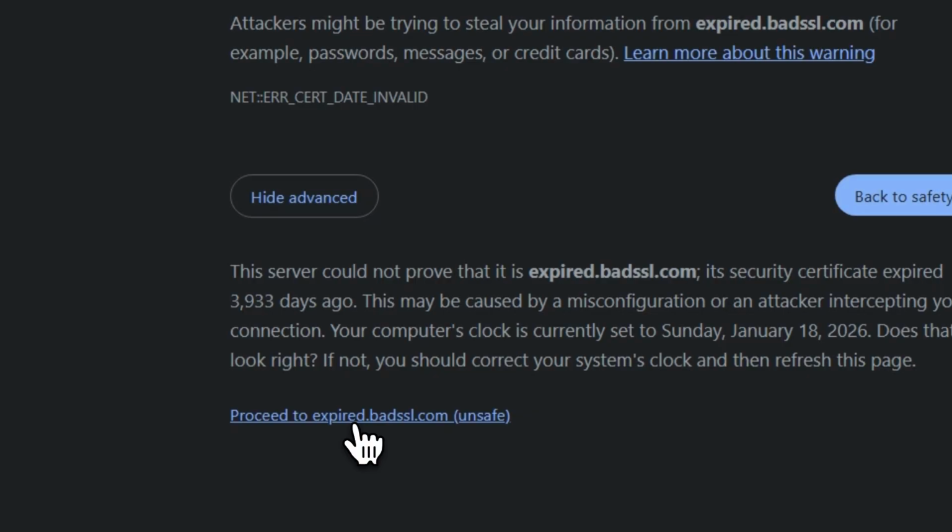And that's it. So that's basically how you can fix your connection is not private in Chrome. So that's all for this video.